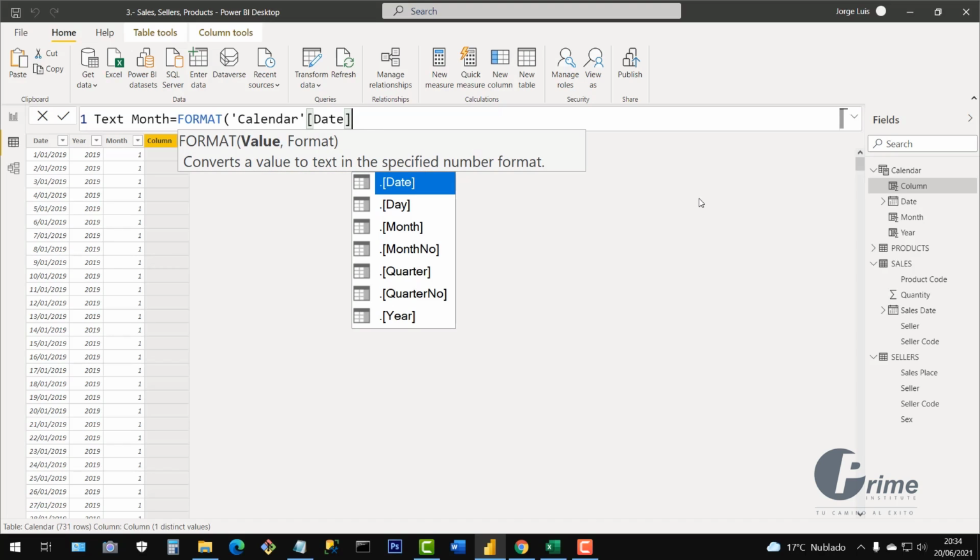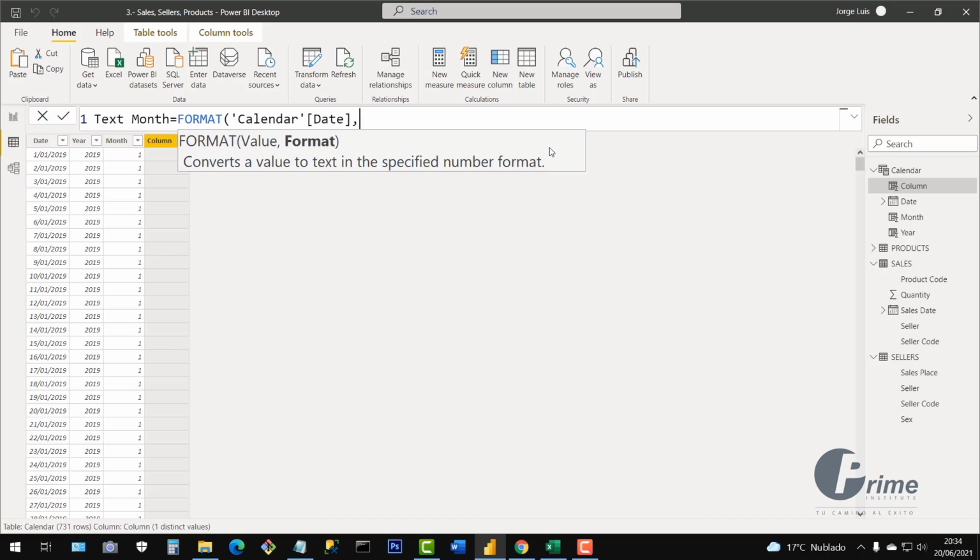Then I use a comma or a semicolon. It will depend on your keyboard configuration. According to my syntax, here it is asking me for a comma. So if you need a semicolon, just type a semicolon. But in my case, it's a comma. And then the format. For the format, we open quotation marks. And now I'm going to type 1, 2, 3, 4 times the letter M because it is months. Then close quotation marks and close parentheses and enter.